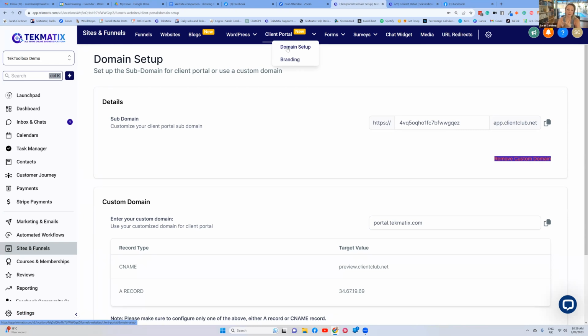So not only will they be able to see all of their communities that they belong to when they log into this portal, they will also be able to see their affiliate area and get their affiliate link. They will also be able to see all of their courses that they own as well as all of the other courses that you sell that they haven't bought yet and are able to purchase those other courses from their client portal.